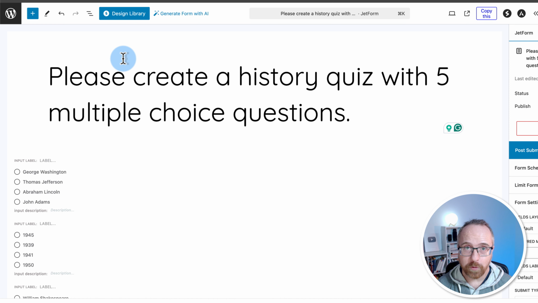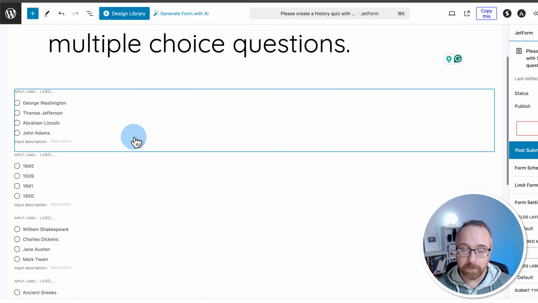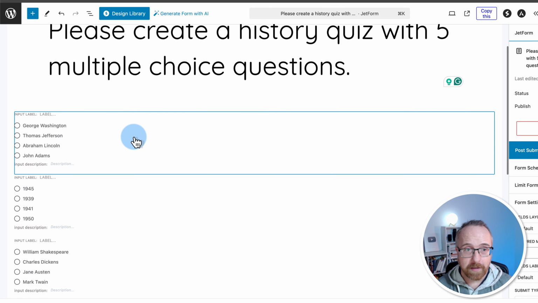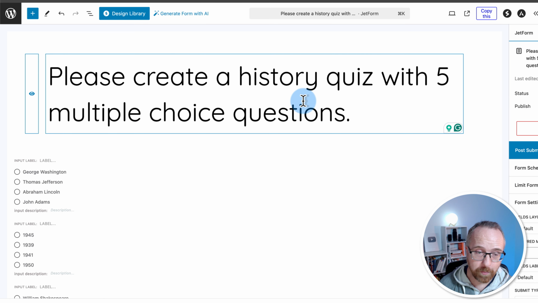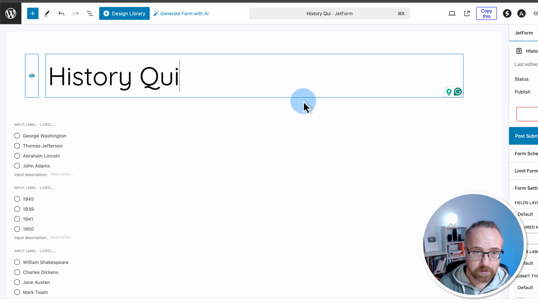That takes us to the Form Builder page where we can edit this form, add new questions, change the questions we have. Anything you want to do, you can do in here. The AI just makes it so you don't have a blank page to work with. It gives you some content to start with. And for the title here, I put in the prompt. I'm going to change that to History Quiz.